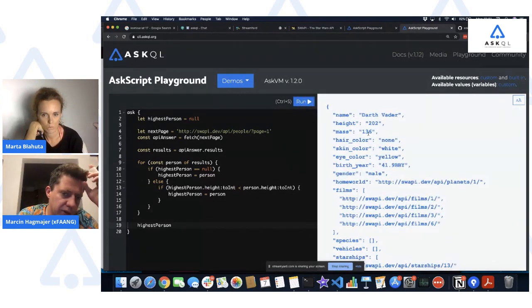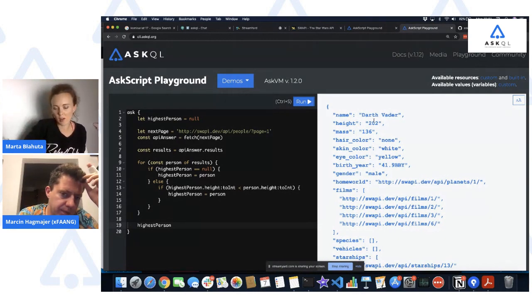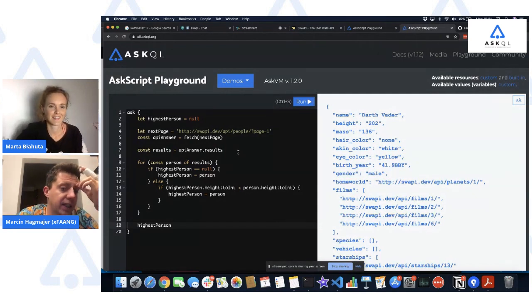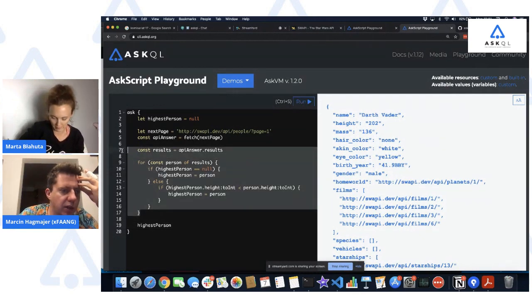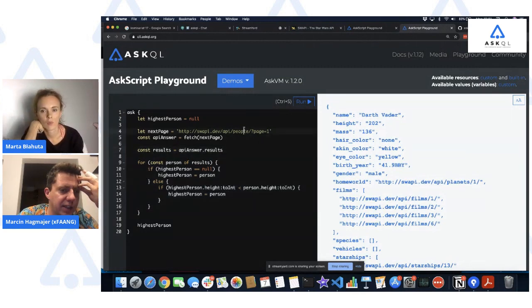Do you see why we got Darth Vader here? Because he's the tallest person in the list. So this part of the algorithm works fine on the list that it has. The problem is that the list only covers the first page. We can go to other URLs, or change the number at the end of the URL.